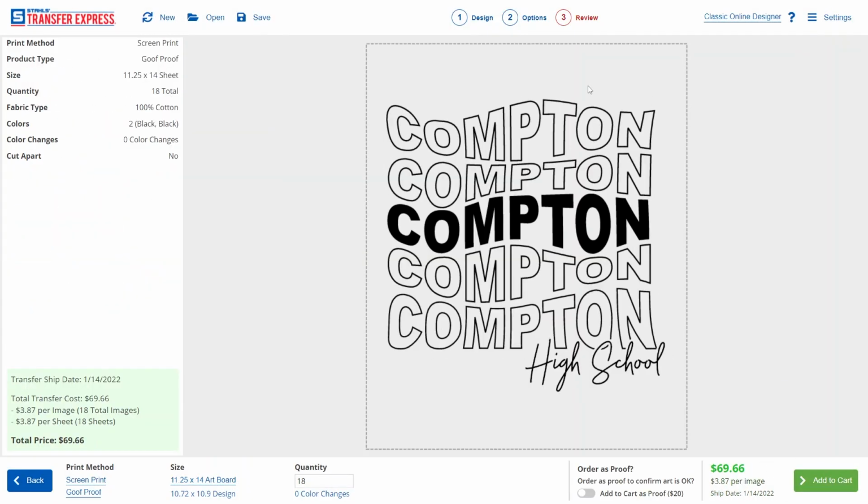Once we're all set, then we can move through to the review step, review all of the product details, your print method, your product type, the size, quantity, fabric type, colors, any color changes if you've selected them, and if you want these to cut apart. One more time, we're going to tell you the ship date, all of the transfer cost, and your total price before we go. If you wanted to order a proof, this is kind of an auto proof setup, but if you requested any changes, you of course could add a proof to your order, which is going to change it to $20, where we'll process the proof and have it all approved before we turn it into an order for you.